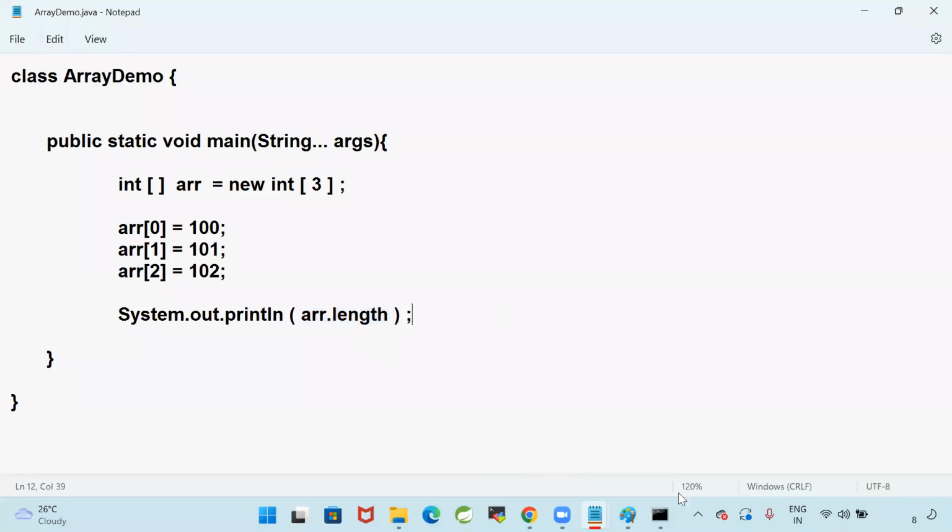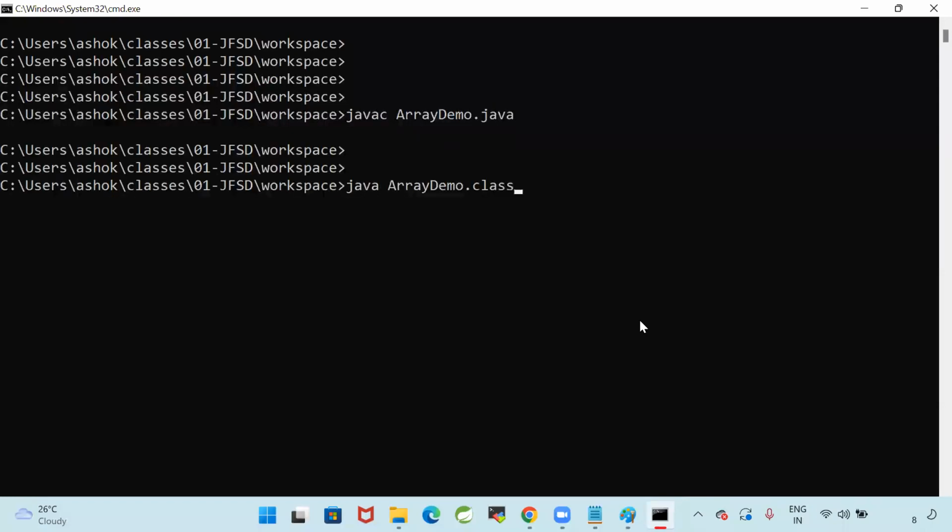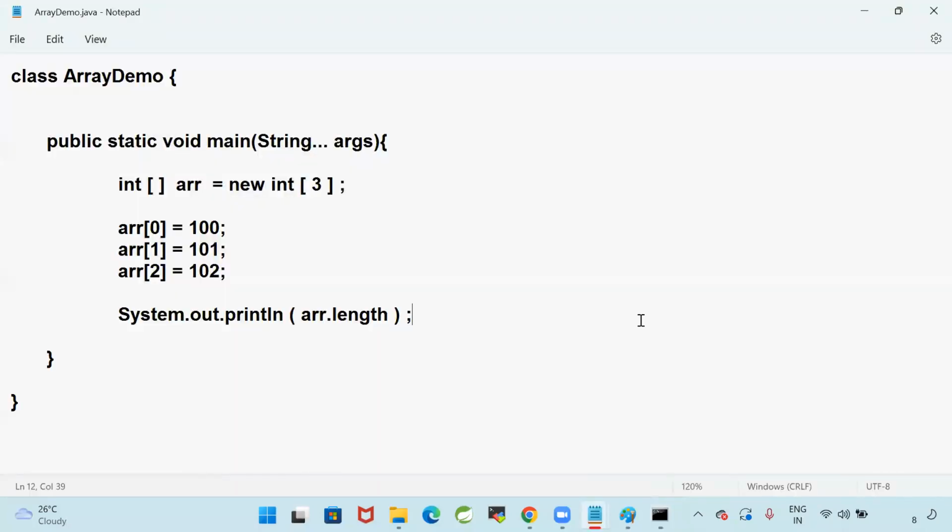Now see here what is the output. javac ArrayDemo.java, then java ArrayDemo. What is that 3? Is it telling how many values are in the array, or is it telling the size of the array? Let me do it like this. What is the size of the array? How many values am I storing? 3. The size of the array is 5. I have stored 3 values in the array.